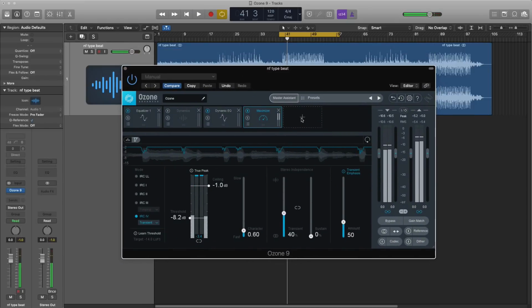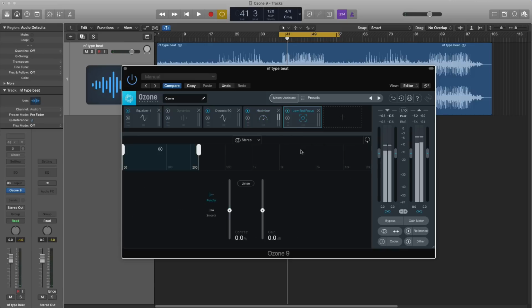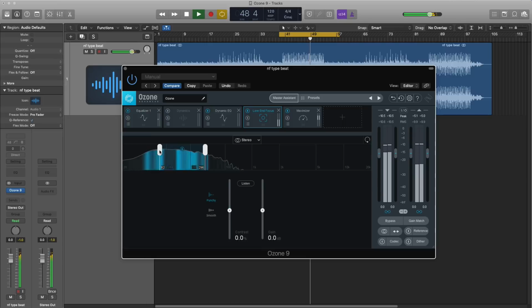So what we're going to do here is we're going to bring in a new module, and we're going to go to low end focus. So I'm going to solo this out here. I'm going to try and find where the kick is. So it's somewhere around there. I want the top end of the kick.